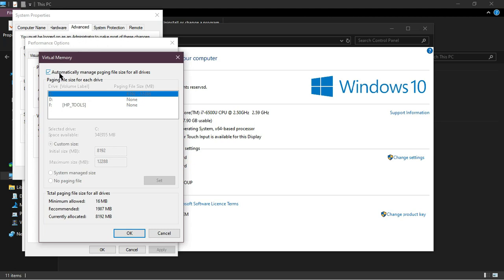Here I think the automatically manage paging file size for all drives will be ticked for you, so untick that option, and we will select the custom size option. Here we'll have two options to change: initial size and maximum size.